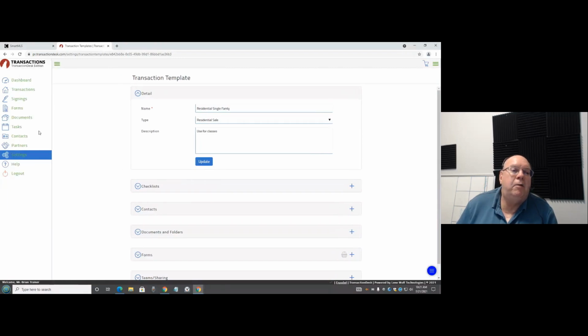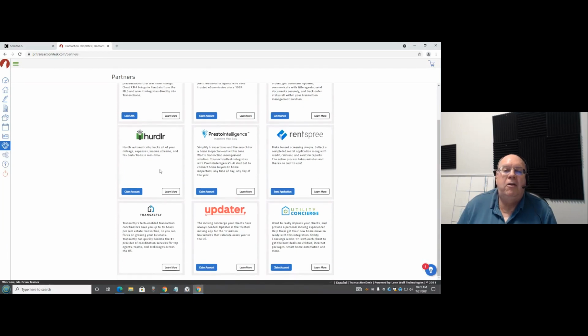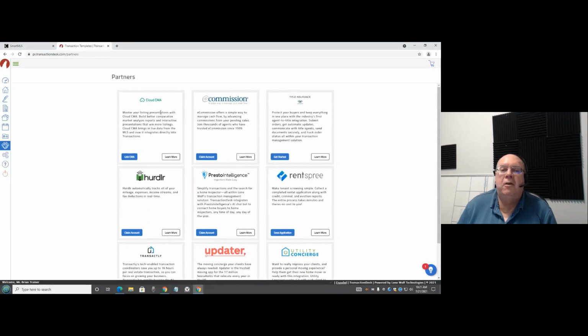Back up to the hamburger button. I'm not going to belabor any of this, but here's the partners. So you can go through these. Oh, by the way, there's Rent Spree. They are associated. We do use their service. So there's Rent Spree, but there's others here, and you can check these and see if they're of interest to you as Cloud CMA users. So here's a few that you might want to look at. It could be useful to you.